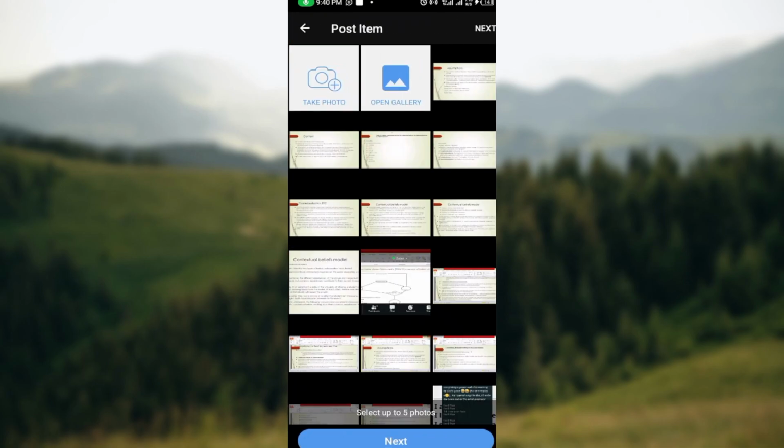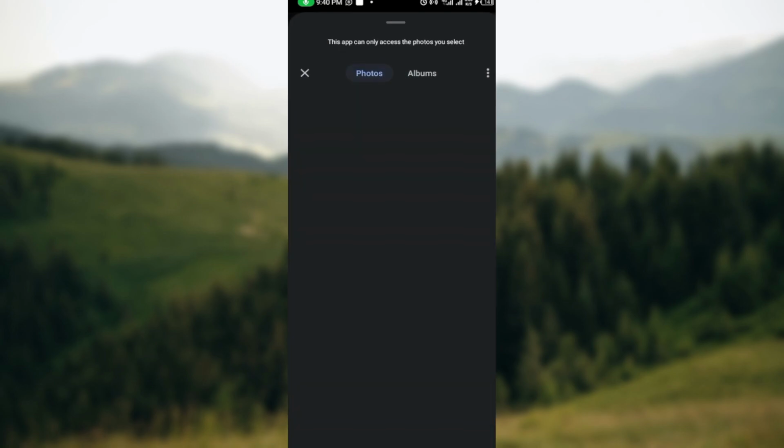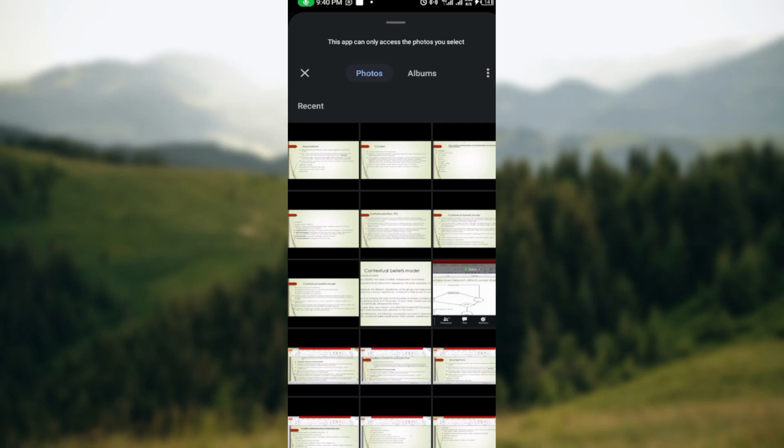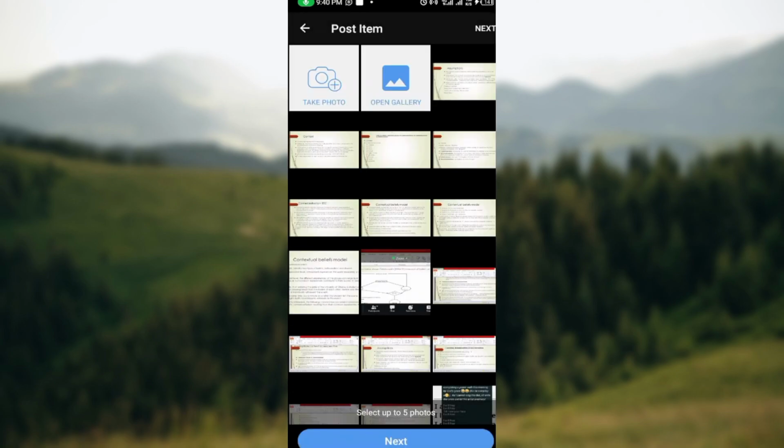So after clicking on it, you'll be taken to the page where you see pictures. All right, you can decide to select any of the recent pictures here. You can decide to click on take picture to take an actual picture, or you can just click on open gallery to open up the pictures in your gallery, and then you can go ahead and select the pictures you want. Now by the time you go back here, you can see at the lower part of the screen which says select up to 5 photos.